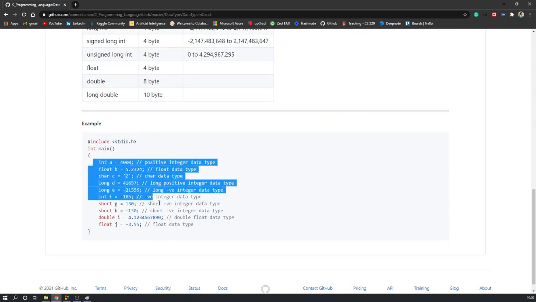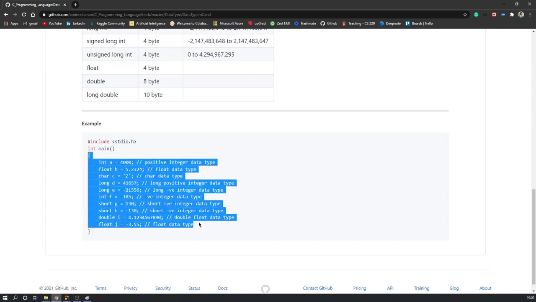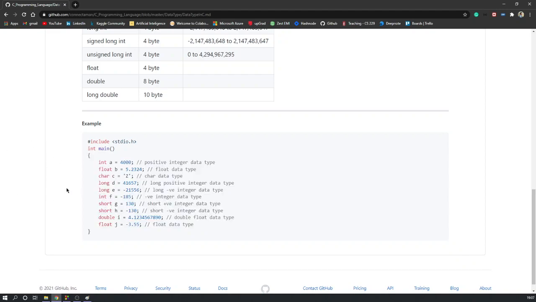Here you can see an example for all this. You can see how I have created an int, a float data type giving a float value, and a character, a long. All these are examples of your primitive, basic data types, assigning some values in the C programming language.